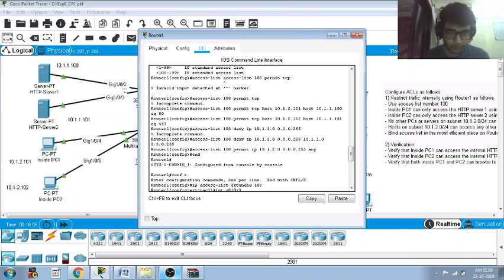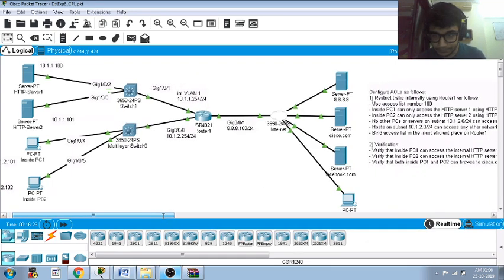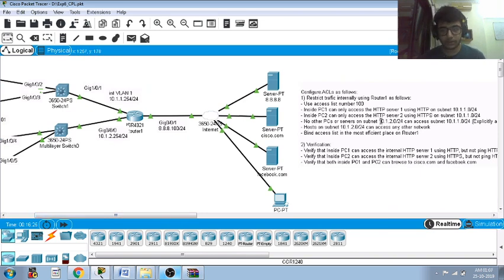0.0.0.255 signifies all of the hosts. This basically means that none of the hosts in this network will be able to access any of the hosts in 10.1.1.0, which is this network. So using this command, we can configure this instruction that no other PCs or servers on subnet 10.1.2.0 can access subnet 10.1.1.0.